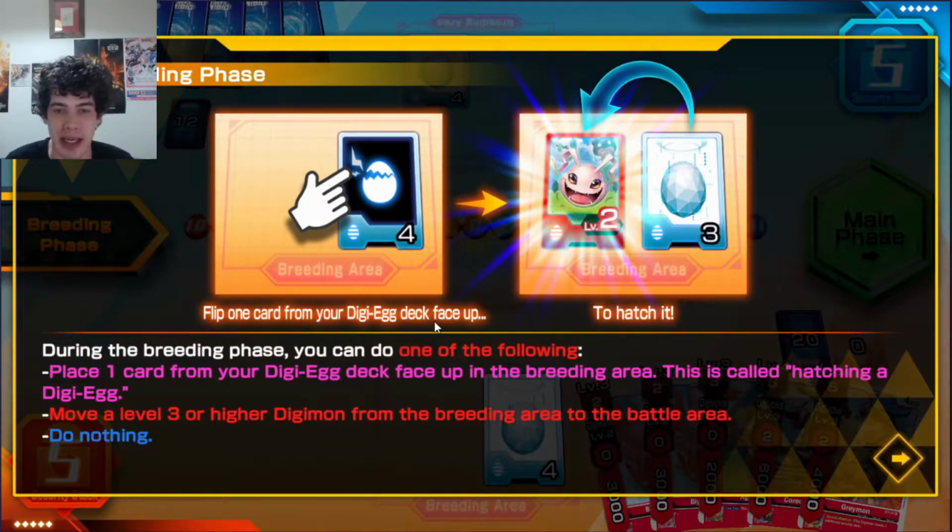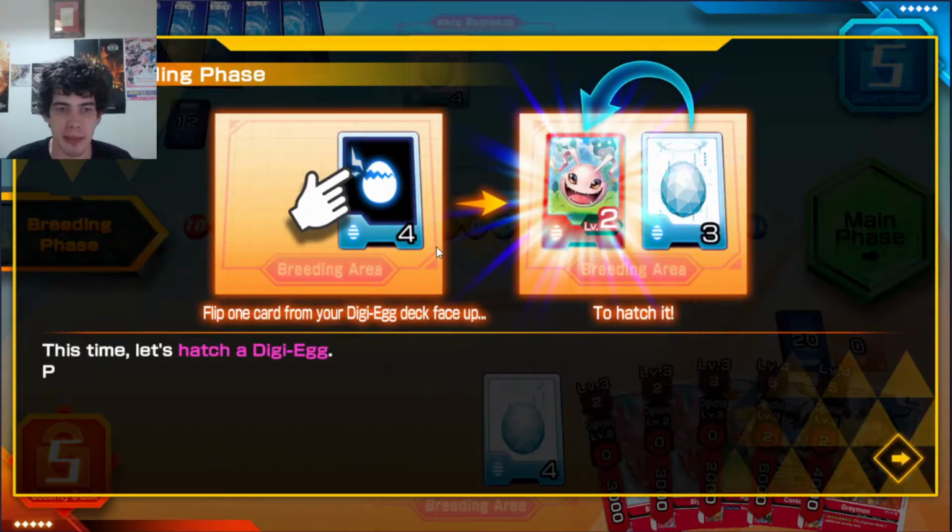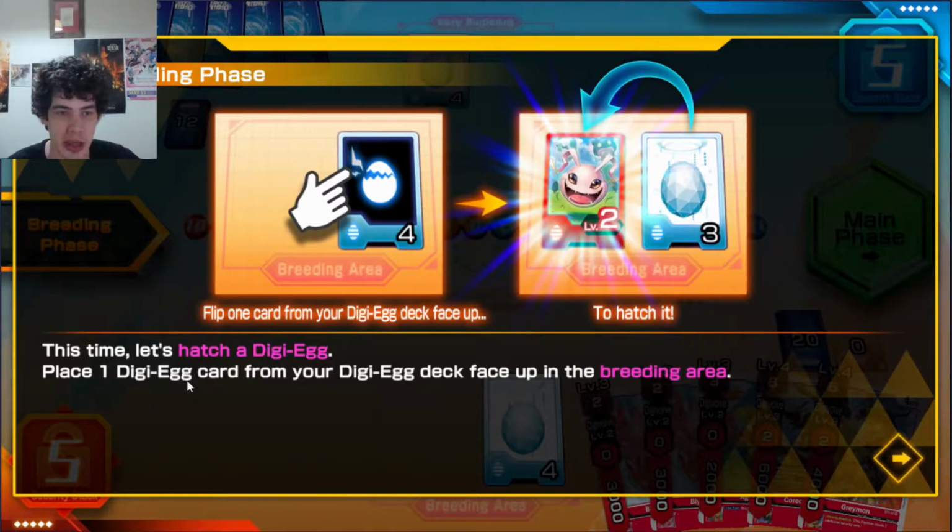So this is the Digitama deck. It has a card back similar to that, while the regular card back is the blue one with the logo and stuff. And we'll go into the anatomy of a card in a bit. So this time, let's hatch a Digi-Egg. You place 1 Digi-Egg card from your Digi-Egg deck face up in the breeding area. Notably, the Digi-Egg deck is shuffled and can have anywhere between 0 to 5. Most players will say run 5. Some will say play 4 for consistency, depending on what your deck build is. But for the most part, you do want to be building a deck with it in mind. It can be 0.